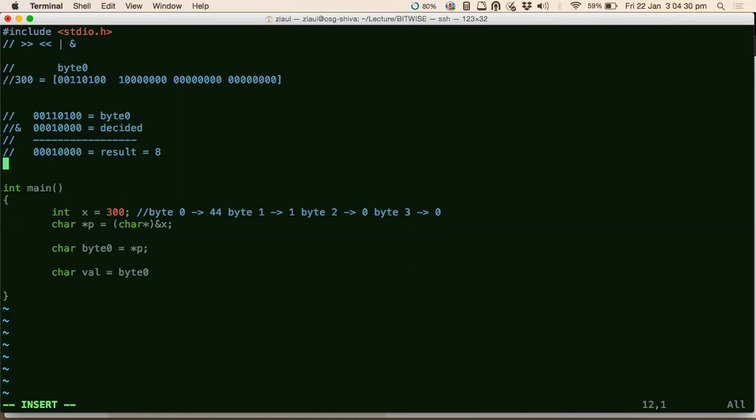So all you have to do is, whatever bit you want to look for inside a byte, you just set a 1 there on the decided value. And now I am using a technical concept: this decided value is called a mask. Now I will tell you why it is called a mask.